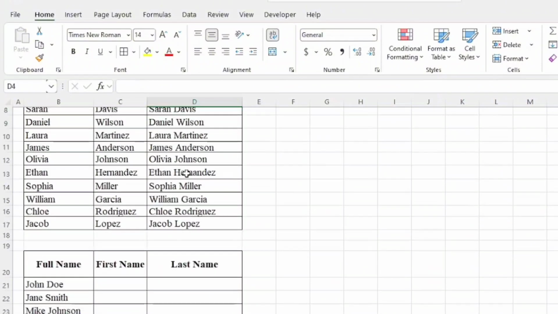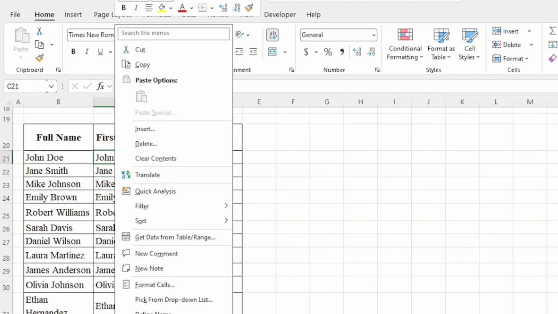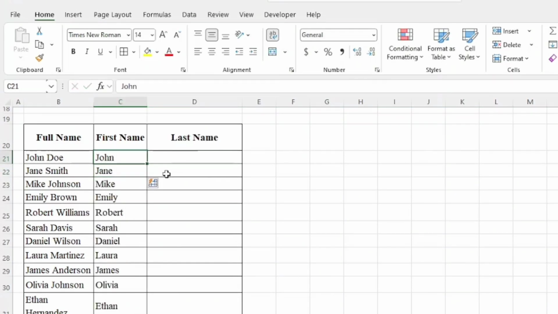You can do the reverse. There may be situations where you need to extract the first name or the last name from the full name. Manually type the first name in the first cell and then press Ctrl E. You will get the first name for the entire list. Similarly, manually type the last name and you will get the entire last name list.